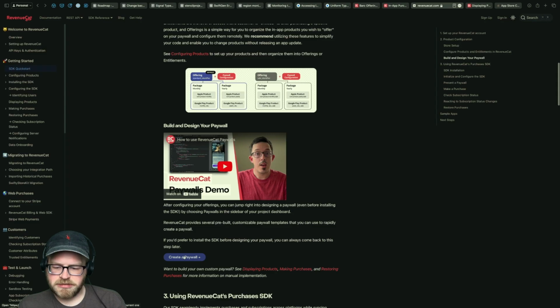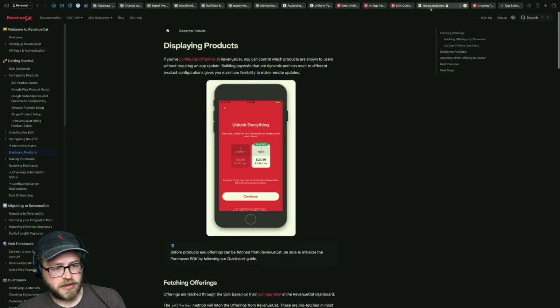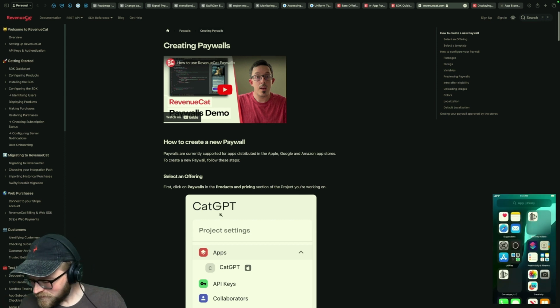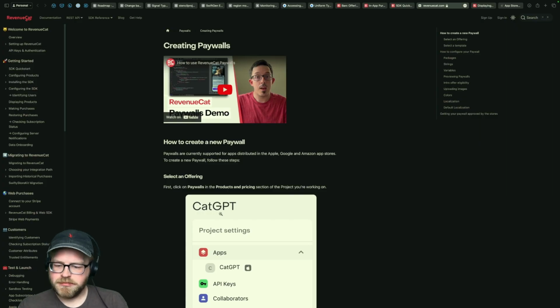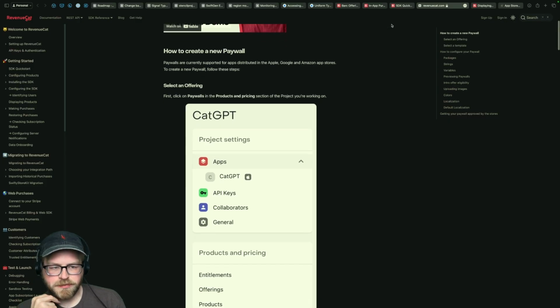Oh, I want to open this in a new tab, though. Yeah, we have displaying paywalls, but we don't have creating paywalls. Let's move this over here. Let's create a paywall. Cat GPT. Perfect. Also, I can just unplug this. How to create a new paywall. Select an offering. Click on Paywalls in the Products and Pricing section of the project you're working on.